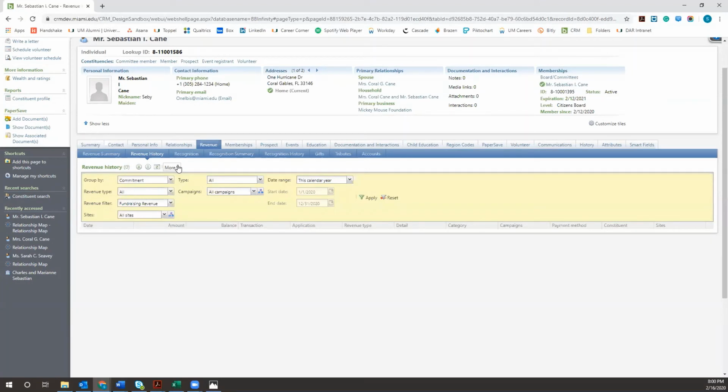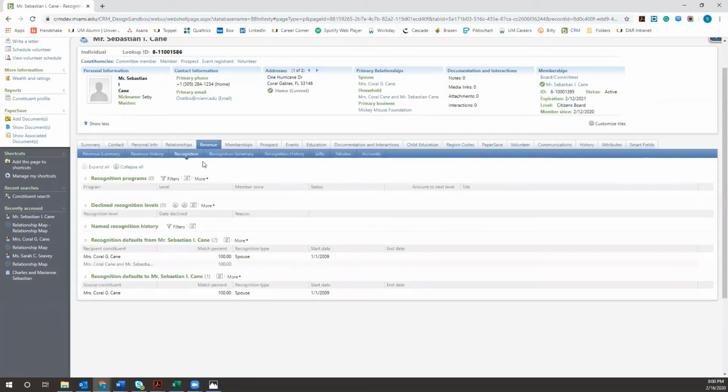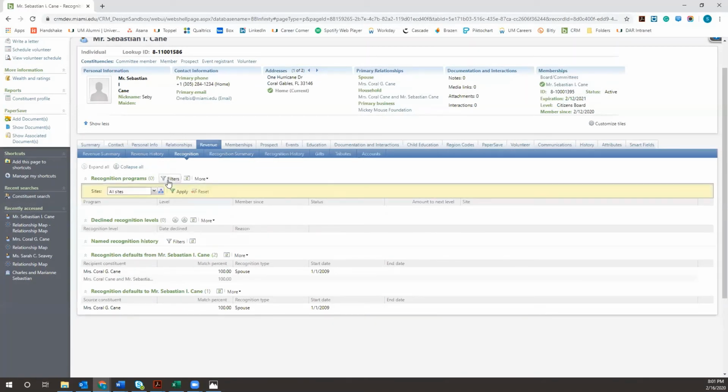Revenue is a hard credit entry or donation tied directly to the constituent, while recognition is simply a soft credit entry. The hard credit lives with the donor constituent. Notice that many of the Detail tabs and subtabs have filter options.